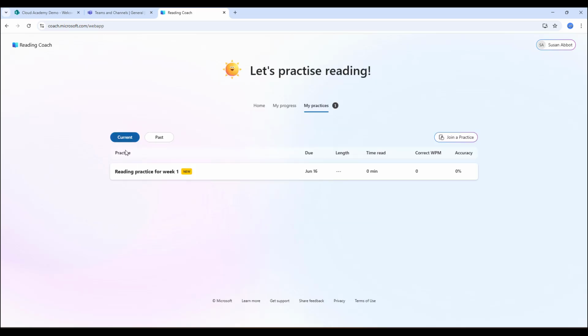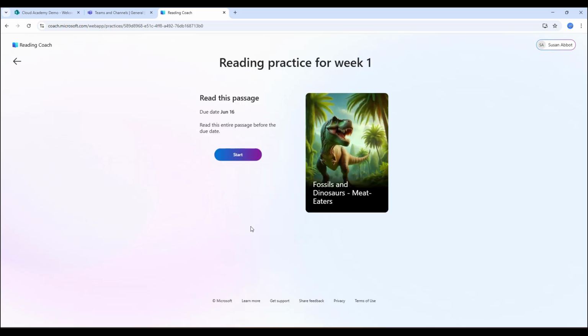The student will then see the list of current reading practices. They can also see any previous practice. So all the student now needs to do is select the reading practice they want to have a go at, and then click start.